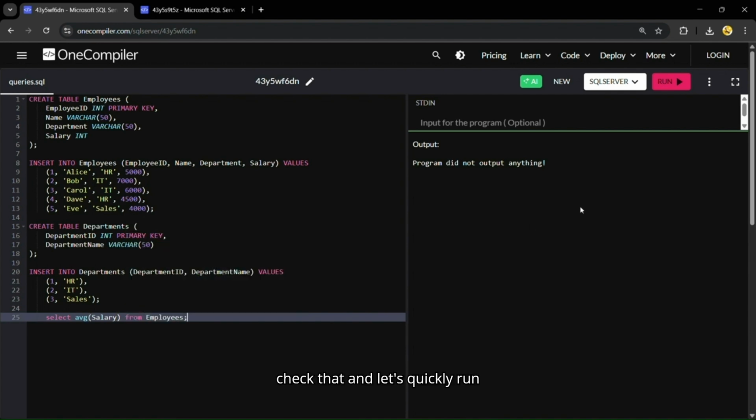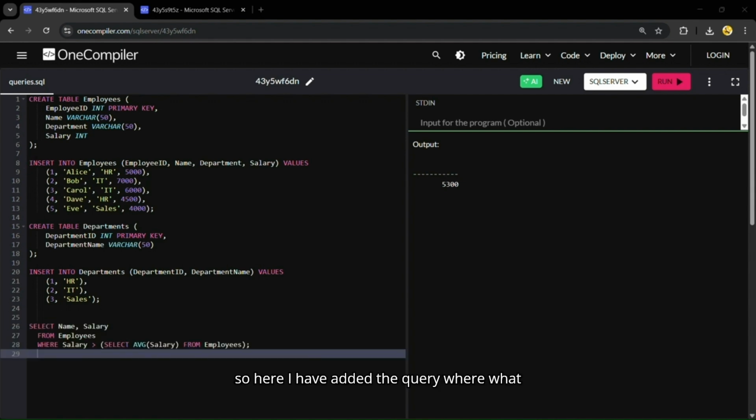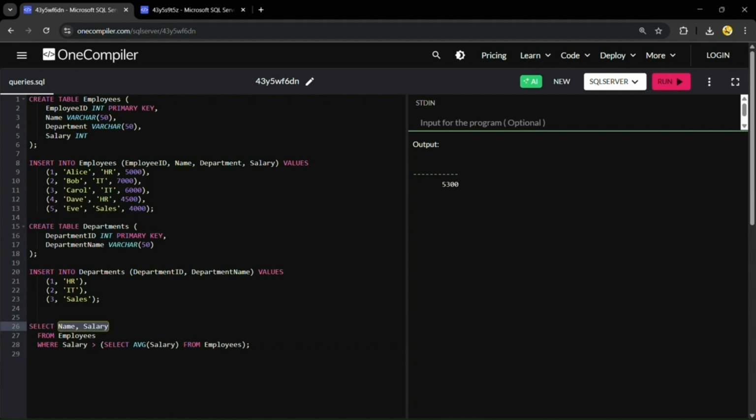Let's quickly run this. As you can see, the average salary is 5,300. And what we need to find is the employees whose salary is greater than the average salary. So I'm going to write another query. Here I have added the query where I want the name and the salary, and this inner query calculates the average. Based on that, we check whether the salary is greater than the average salary.